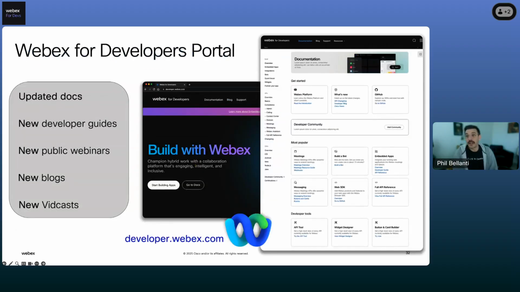And the Webex for Developers portal, which I mentioned a couple times already, had a really, really good year with loads of new content. Our documentation is now better than ever. Clear and concise reference pages are available for all new features and even the updates that are mentioned here. Most of the items here also have dedicated developer guides, making the process for getting started smooth and easy.